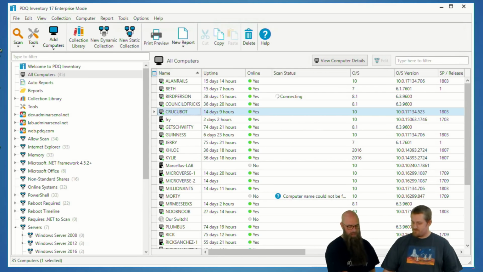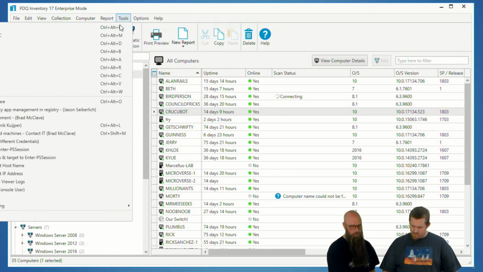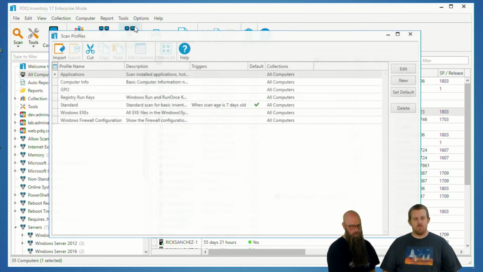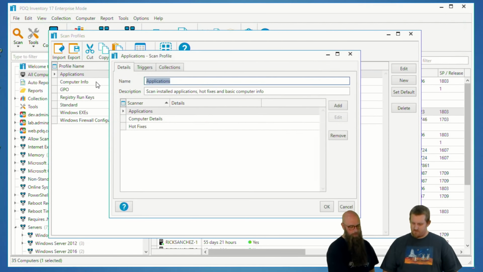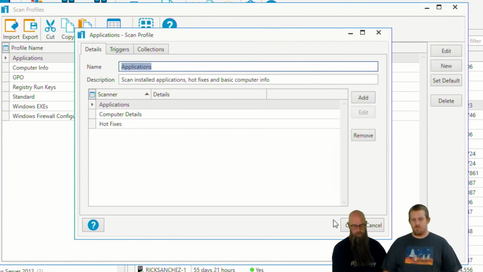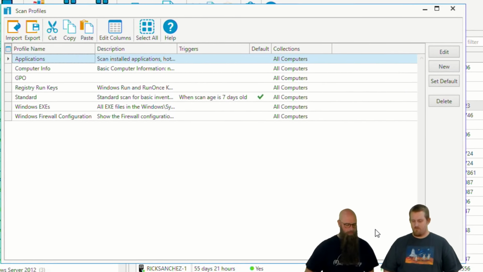Yep. And the scan that takes care of that, if we go over here into scan profiles, don't confuse profiles with scanner. If I'm going to go into applications, I believe it's the computer details. The computer details scanner grabs a number of things: OS, et cetera. This is the scanner that you will need. So if you really want just a fast scan profile that you kick off, just have one that only contains computer details, and that'll grab that.